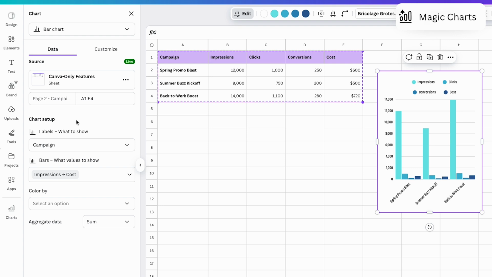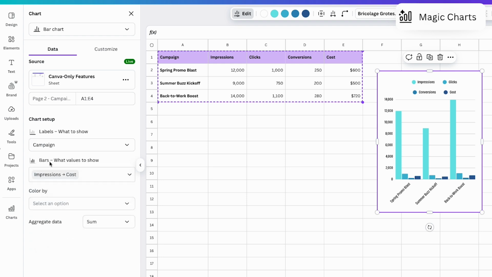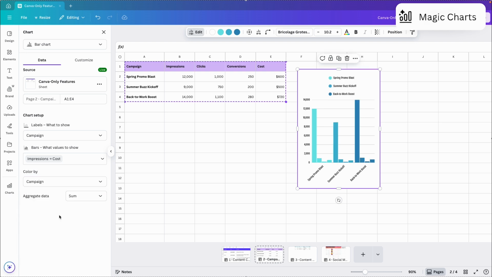I can change what shows on the x-axis. For example, instead of campaign names, I could show a different category. I can choose which values to show on the bars, like impressions and cost. I can also set the color of the bars based on specific attributes, for example, by campaign. Now the bar colors change automatically based on that.